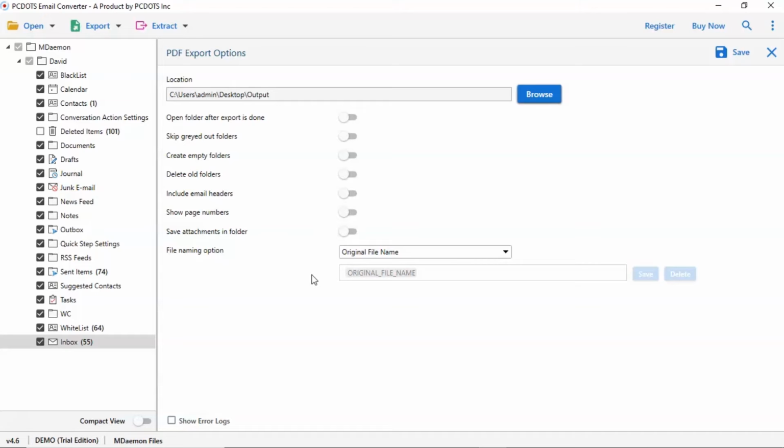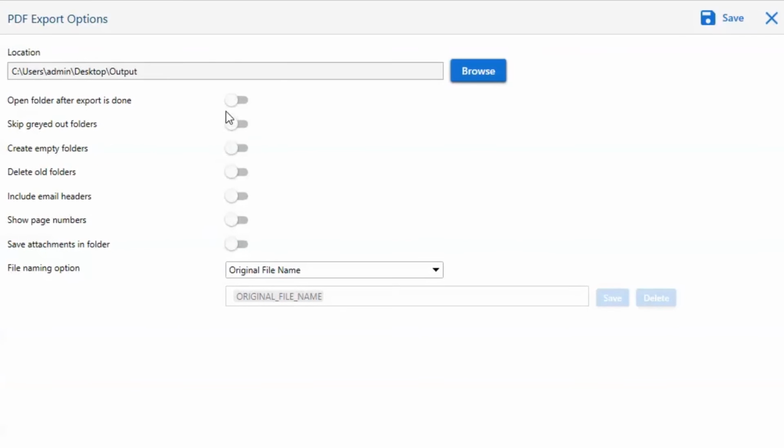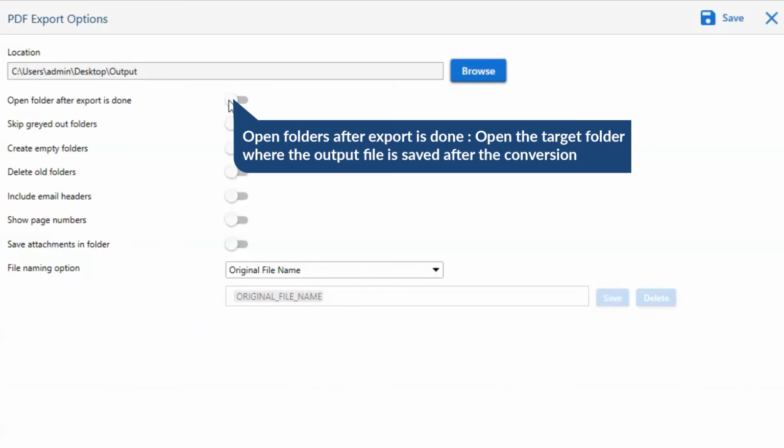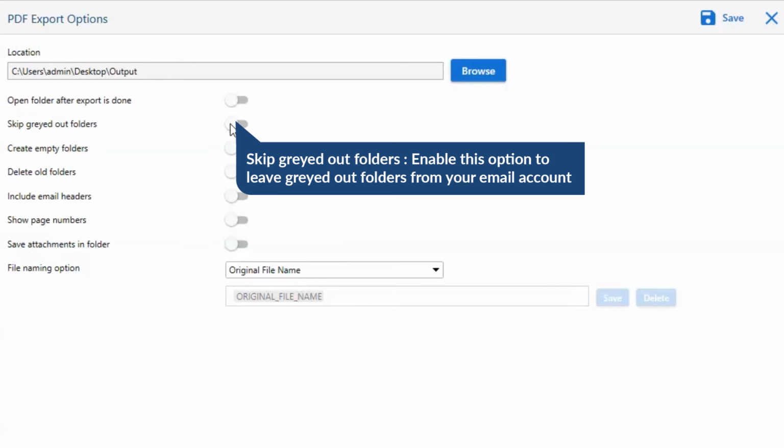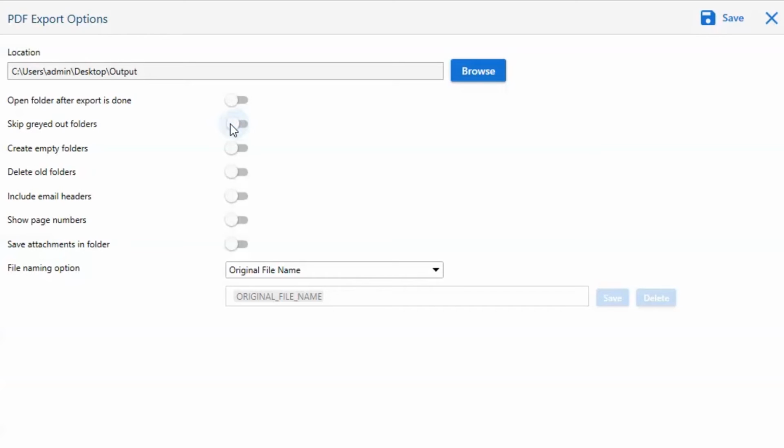Now, let's understand the advanced functions of the tool one by one. The first is open folders after export is done. If you enable this feature, then the target folder where the output file is saved automatically opens after the conversion. The next is skip grayed Outlook folder. Enable this option to leave out grayed out folders from your email account.